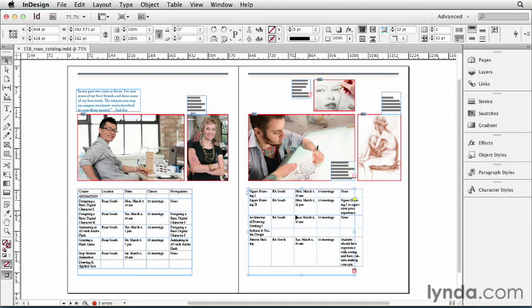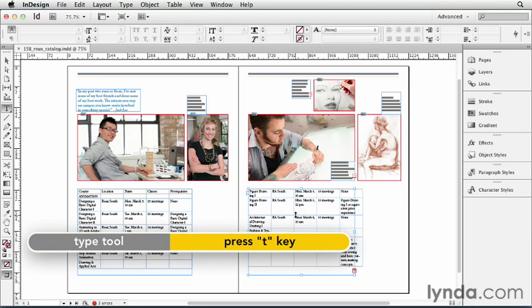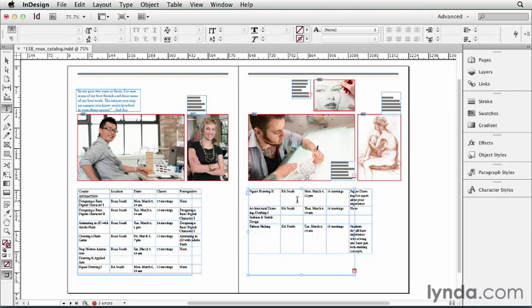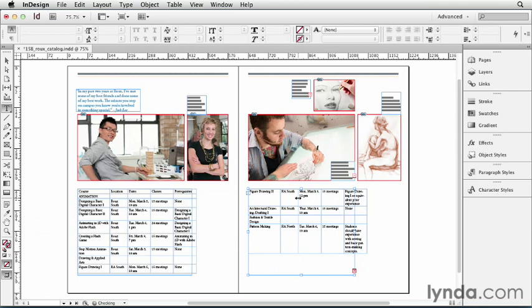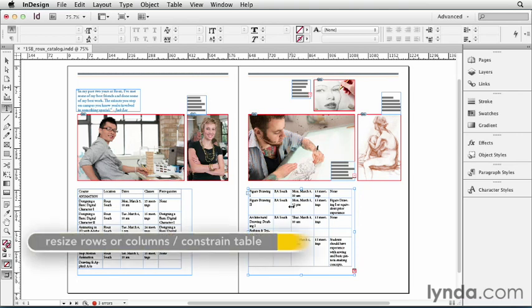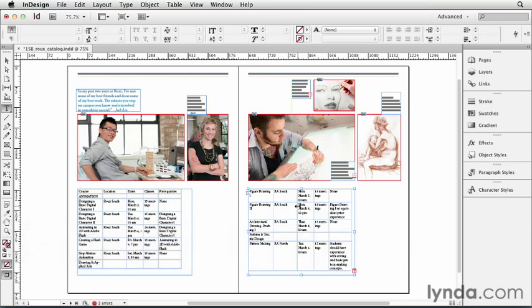Remember that tables are inside text frames, and therefore you have to use the Type tool. I'll press the T on my keyboard to jump to the Type tool quickly, and then I can actually click inside here and drag. I'll make this column a little wider, this column a little narrower. You get the idea. You can just move these around. Notice that as I drag one of these column dividers, it changes all of the columns in the table. If I want to move a column divider without moving the other dividers, I hold down the Shift key. Shift drag will only change that one column divider, and it won't change the width of the table.